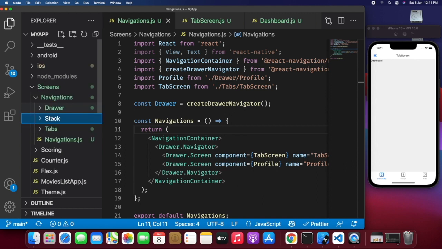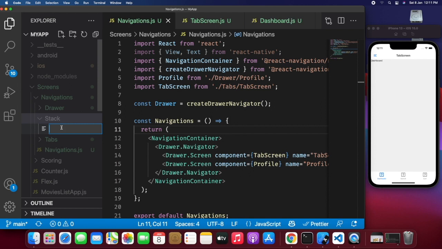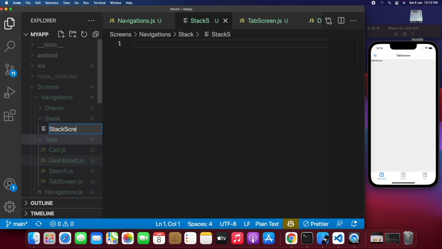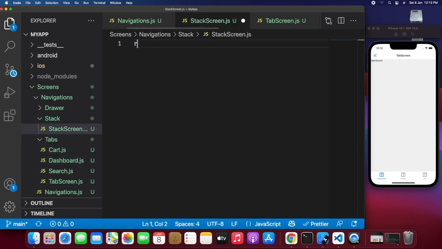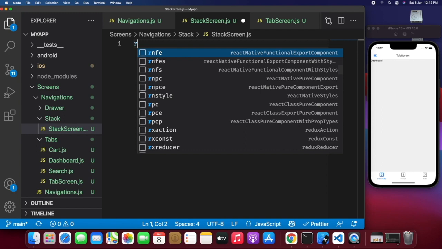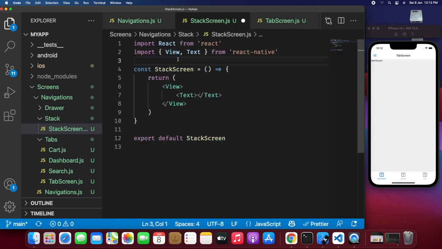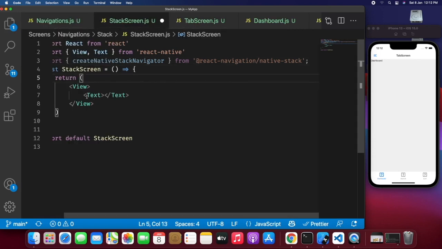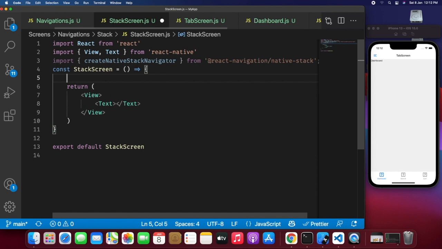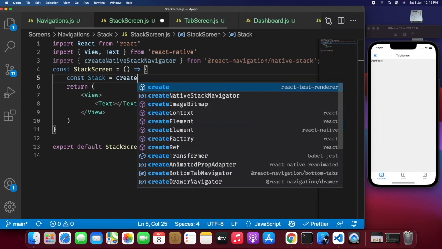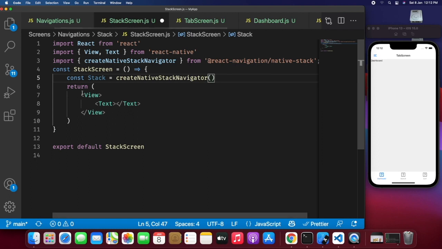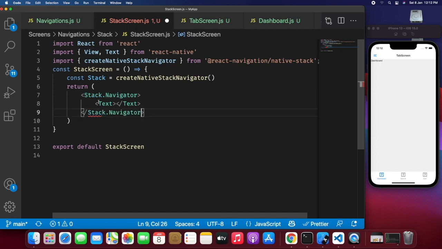Create a file stackScreen.js to write the stack navigation route. It's a functional component. Then import the function to create the stack navigation, which is createNativeStackNavigator. So const Stack equals createNativeStackNavigator, and replace the view with Stack.Navigator. Inside the Stack.Navigator container, we can create multiple screens.